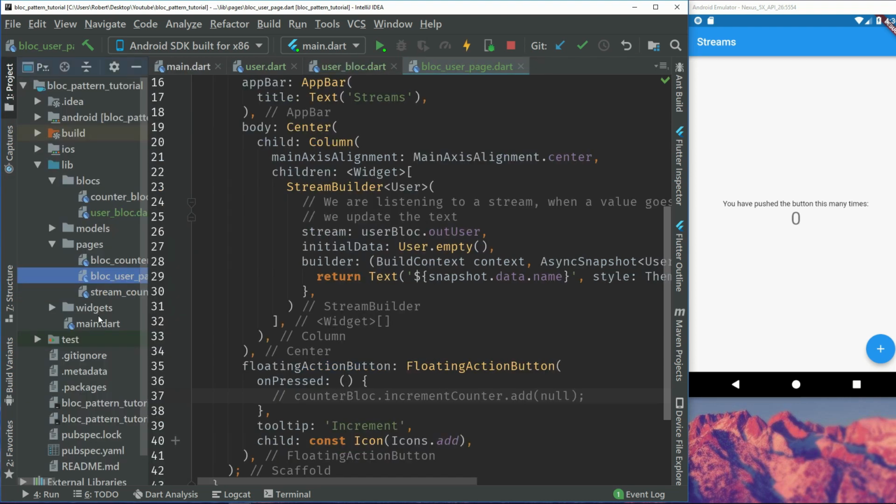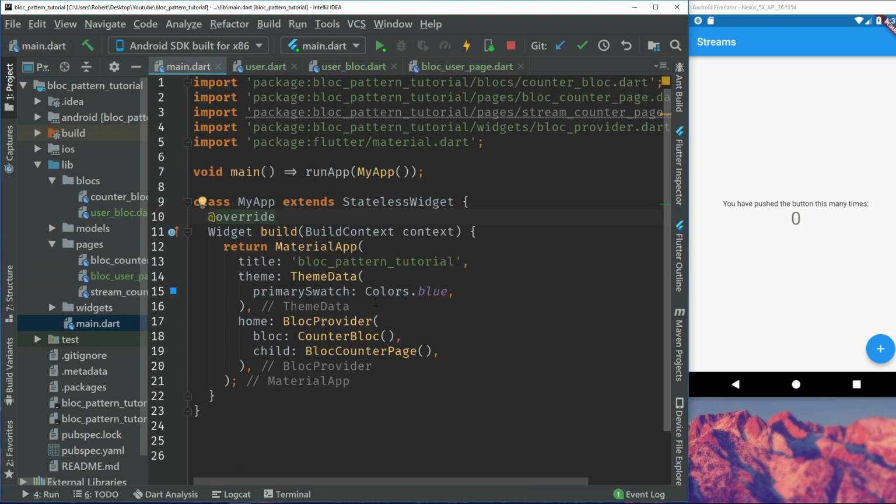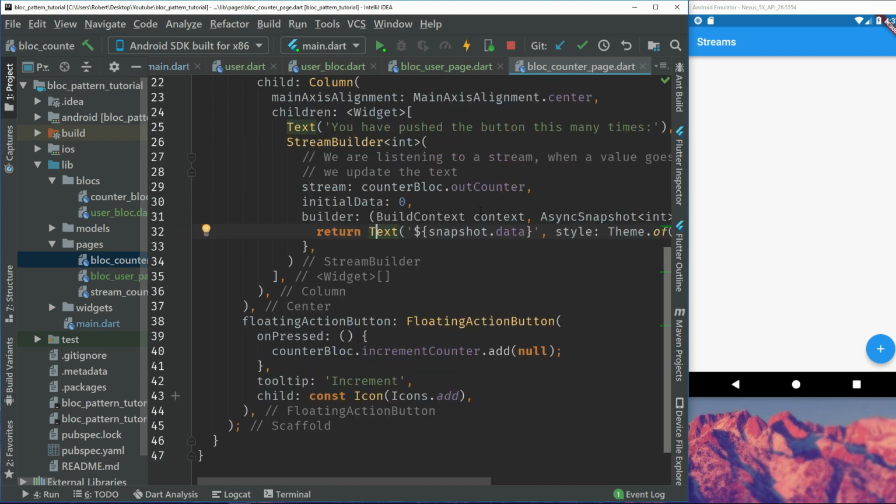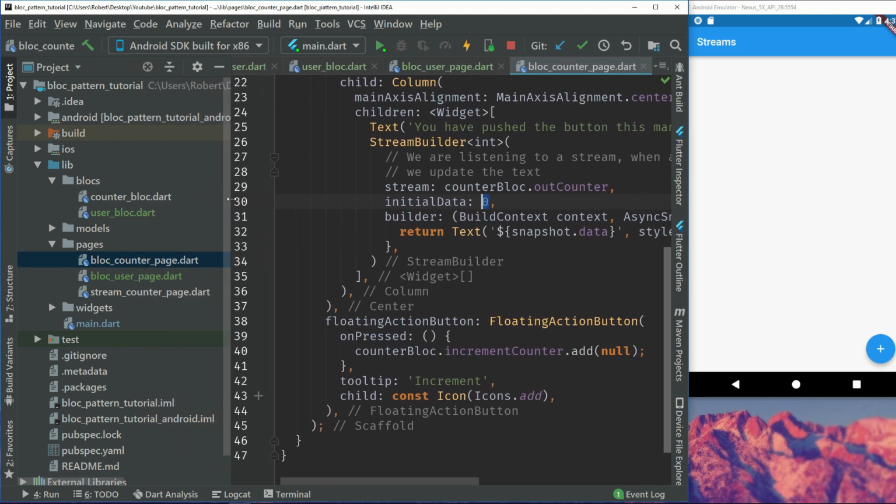And of course, we will actually have to put this in the main. So as we are providing a counter block, we'll instead provide the user block. And that probably will be imported as well. And the block counter page, we just renamed the counter to user. So we import that also. Now let's see if we can rerun it again. There we go. This is actually working so far because we have only set the initial data to 0, right?